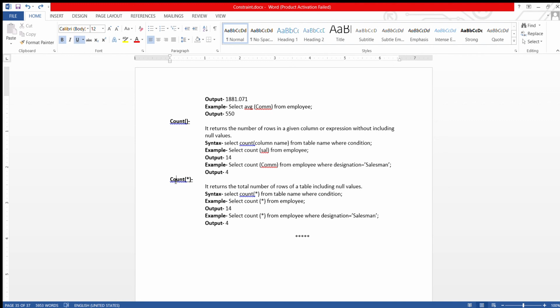This is the only aggregate function which includes the null values. Other aggregate functions do not include null values while doing mathematical operations. Only count star will include null values. See the definition: it returns the total number of rows of a table including null values. It will count the number of rows including null values.